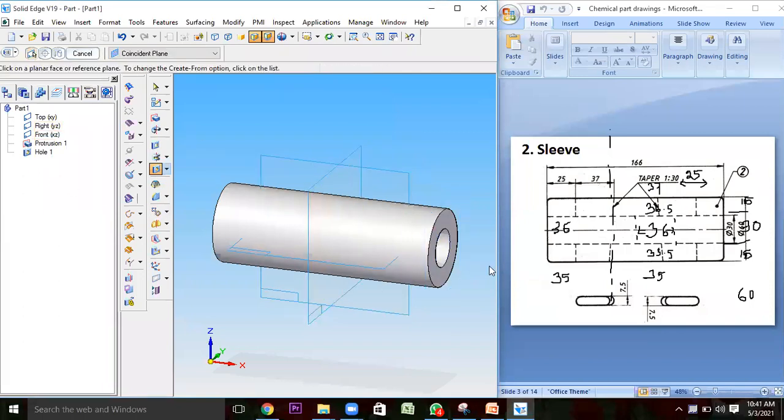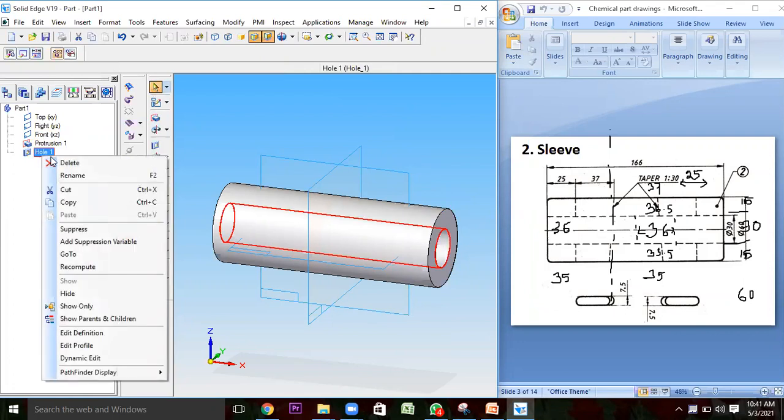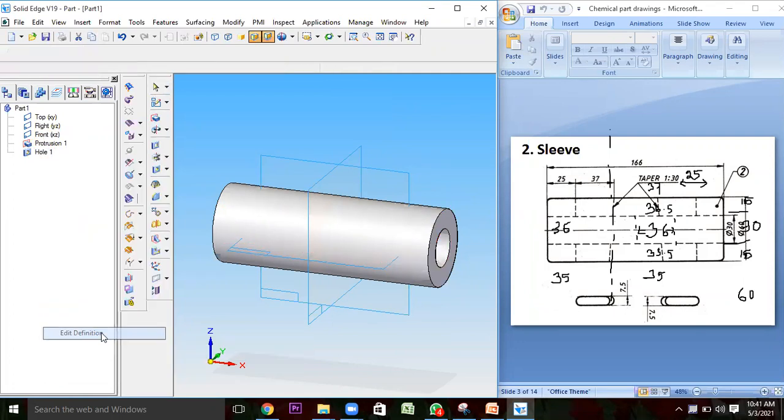The reason to use the hole command instead of a circular cutout is that if you want to change this into a threaded hole, you can directly go over here and change it. With the circular cutout section you cannot do that. I'll show that. Instead of a single hole, I'll convert this into a threaded hole. How can I do that? I'll select this and choose Edit Definition.